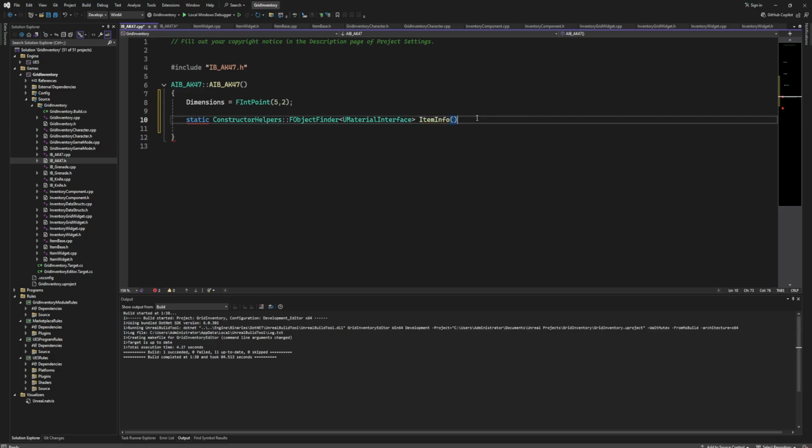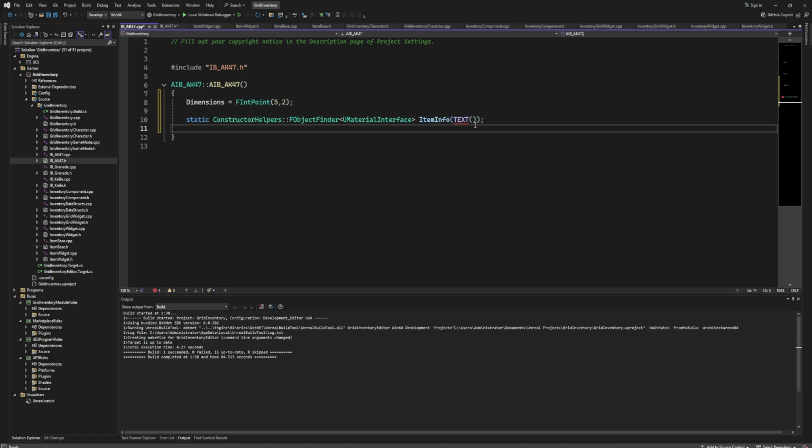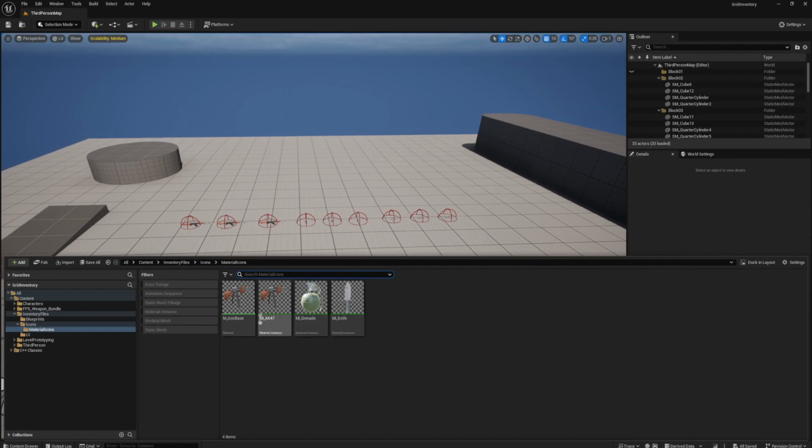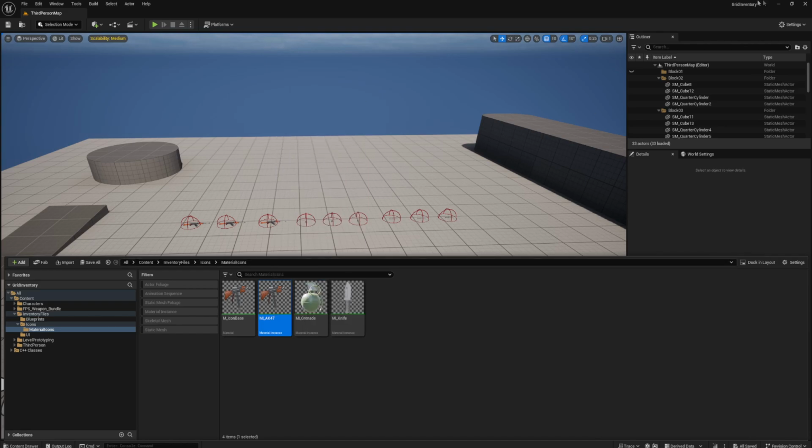So type ItemInfo, or you can give it some other name, and now we need to pass in the path of the thing that we are finding. Let's go to our Unreal Engine, and here in the material icons folder we need to get a path from this AK47. Right click on that material instance, and click on Copy File Path.